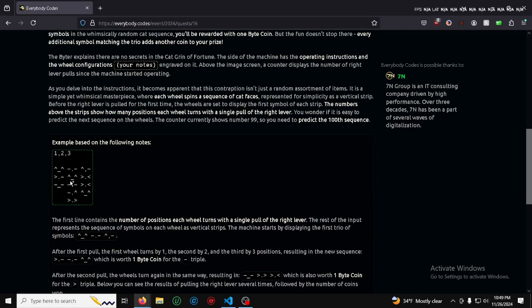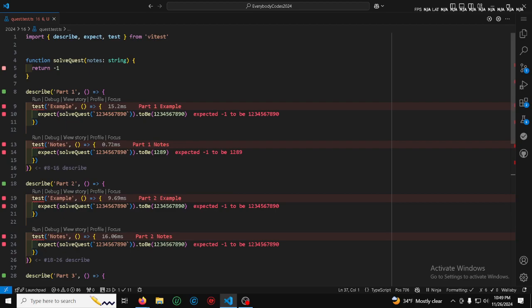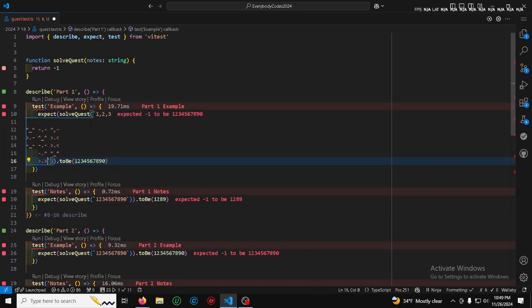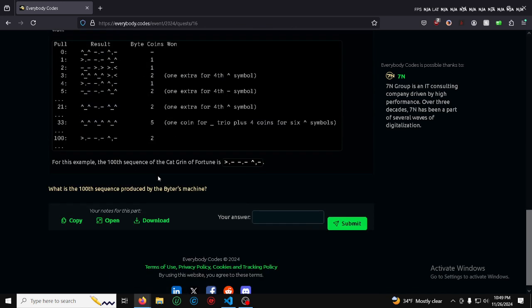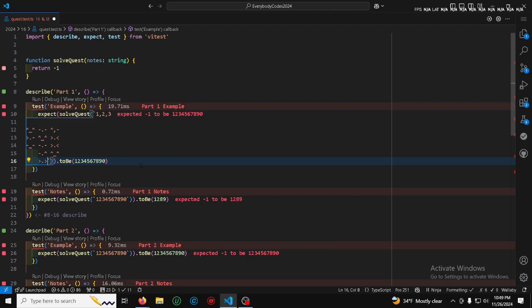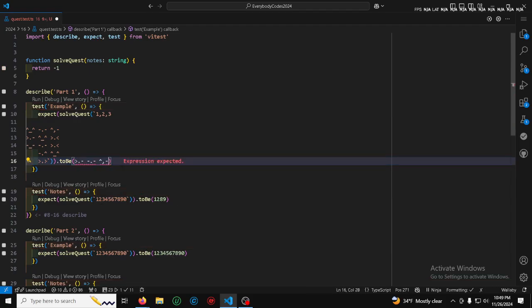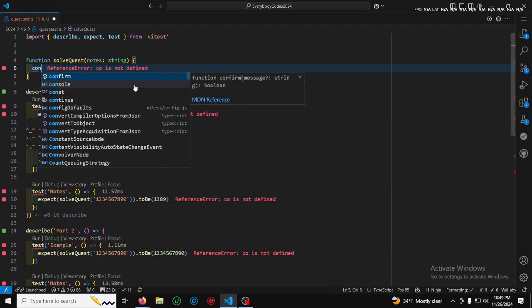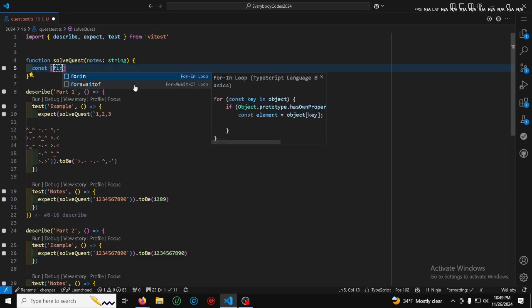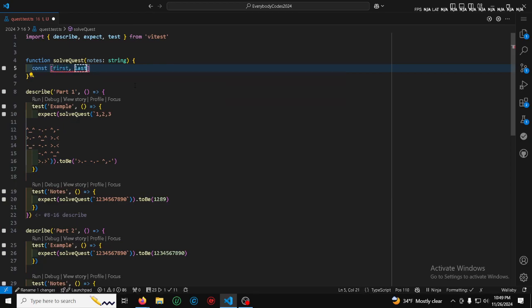Okay, symbols. We got some symbols, folks. Okay, numbers and then symbols. The 100th sequence is this. Okay. Some kind of pattern, permutation. Okay, so const first, last. Let's split this up.